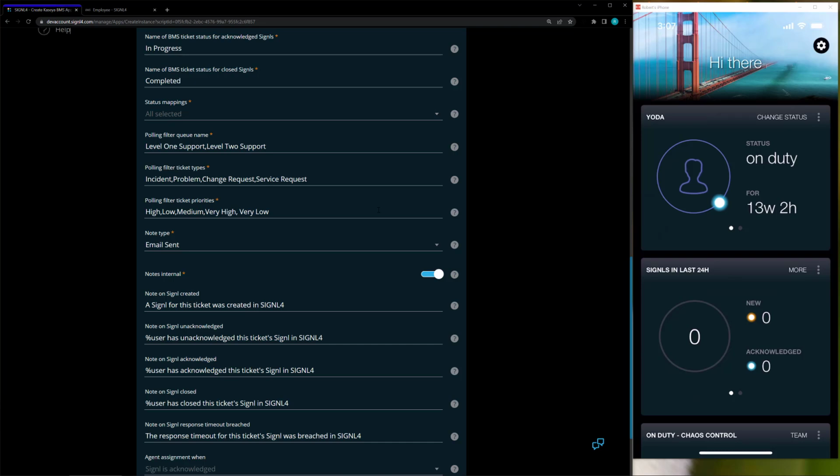So by default, we're looking at level 1 and level 2 support, as well as incident, problem, change requests, and service requests ticket types. Now you can update both of these fields to include any queue and/or ticket types that you wish for SIGNL4 to query and receive the tickets from, and remove any ones that you wish it not to receive tickets from. This allows you to receive only the tickets that you wish to inside of your SIGNL4 going from your Kasaya system.